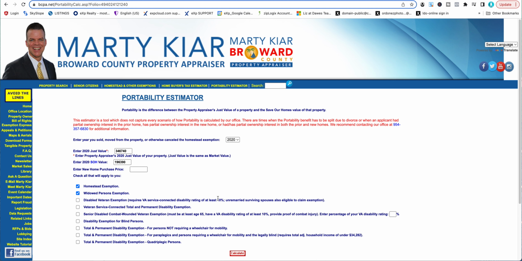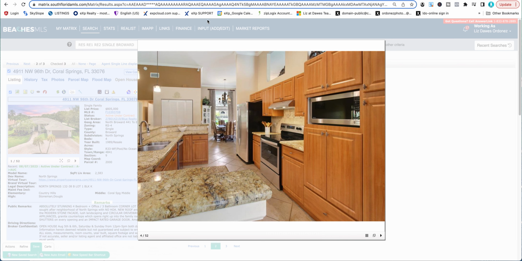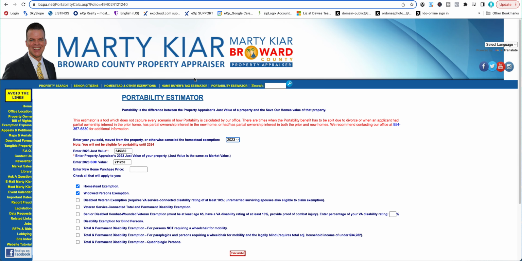Not all of it, you do have to make some changes, including what is the year that you are selling the property, or you moved, or you otherwise canceled the homestead exemption. So in this case, we're in 2023. The home has not been sold yet, but if it's sold in 2023, then it's asking us for some information. It says enter the new home price, and the property that we're considering is this one right here. So we're going to just put an estimate of what that home would be. We're just going to even it out at $800,000.